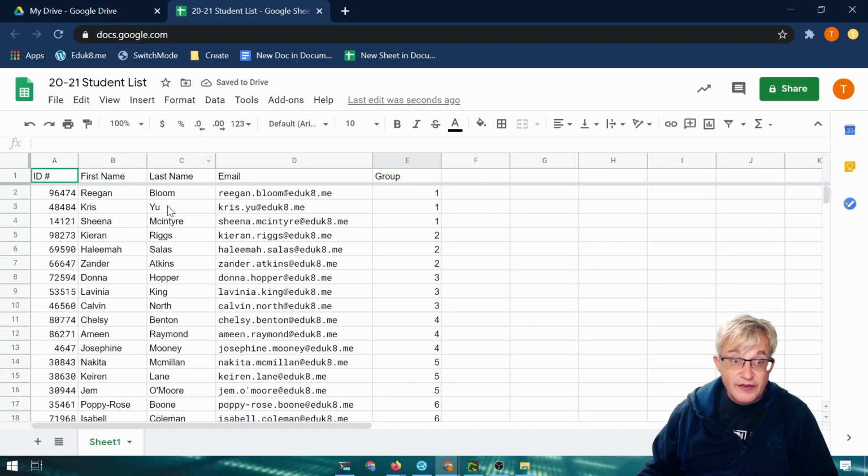And now, there, I have them in the group. Regan, Chris, and Sheena are in 1. Kieran, Halima is in another, and Xander is in a third, is in the same group. So I've just organized these all by group.